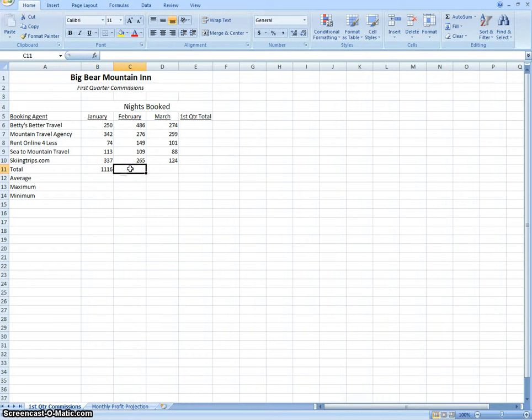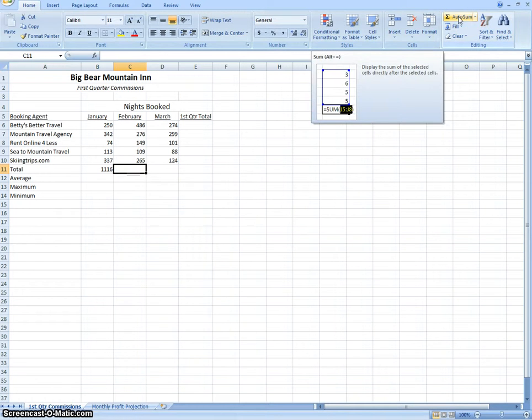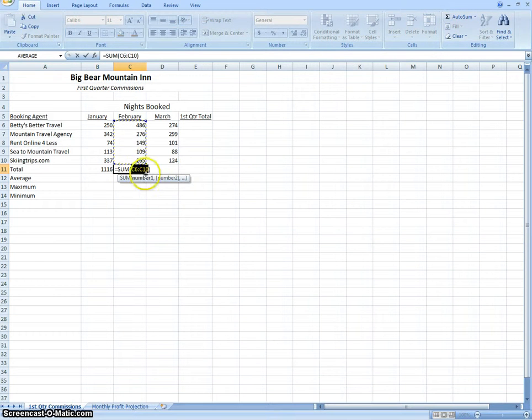Now it asks you to do the same thing for C11. Select the AutoSum, make sure that it is the appropriate cells that are selected, and hit the Enter button. Do the same technique for cell D11 and hit Enter.